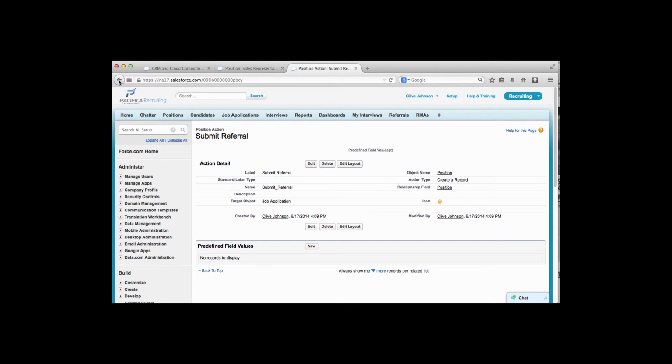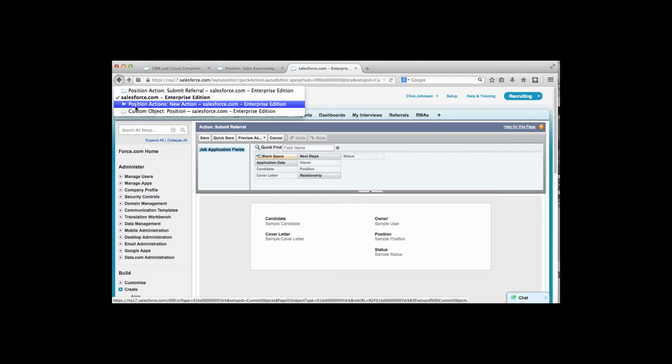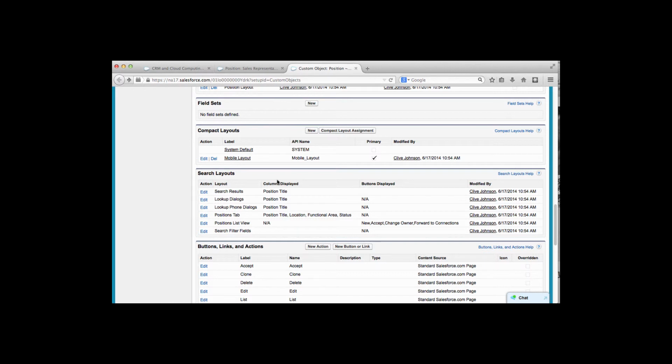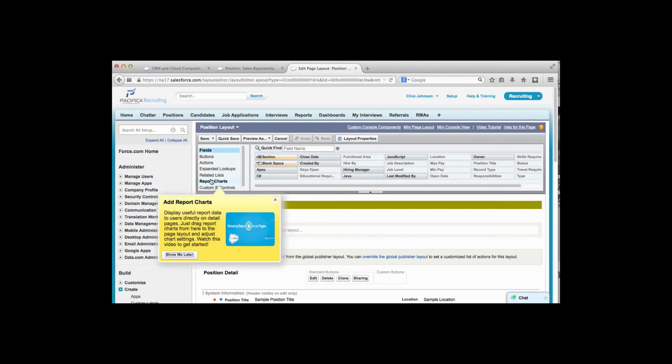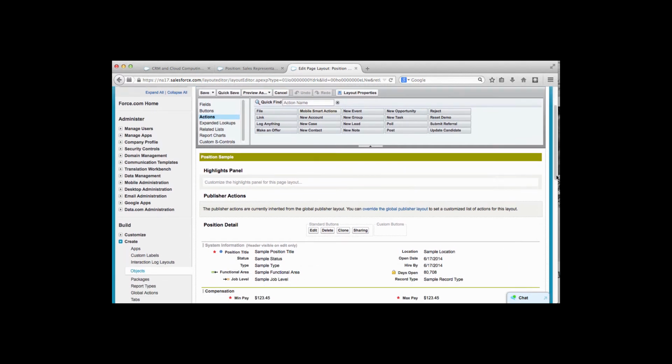So if I hit the back button here and come back to my object, and if I go to the page layout, and the page layout I want to modify is the position layout, there's an area here called actions, and I want to put this new submit referral action into my action panel.